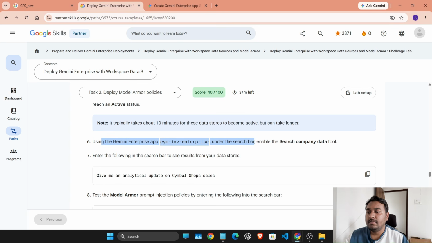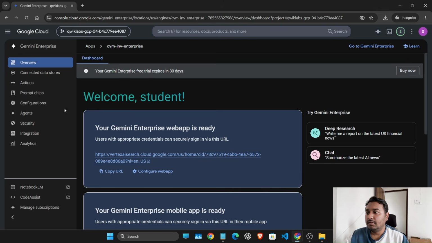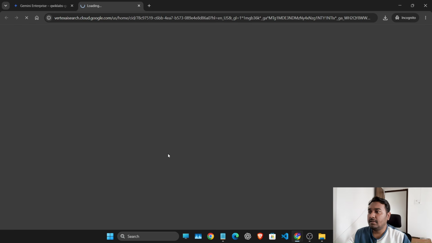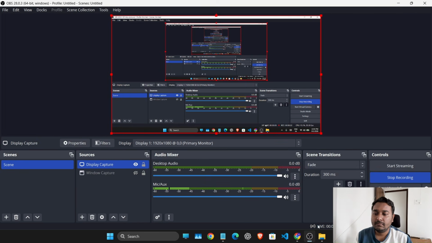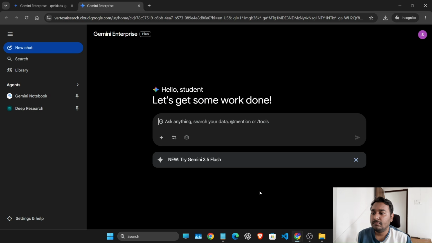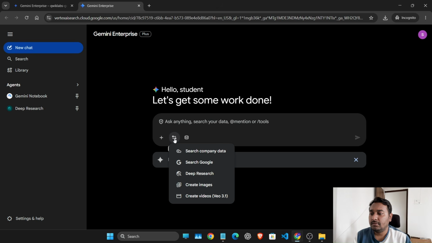Using the enterprise application, under the search bar, enable this search company data. What do we have to do? Go to our application, then open this application. It will take some time. It is loading. Yeah, our application is here. Okay, then go to the tools, then enable this search company data.